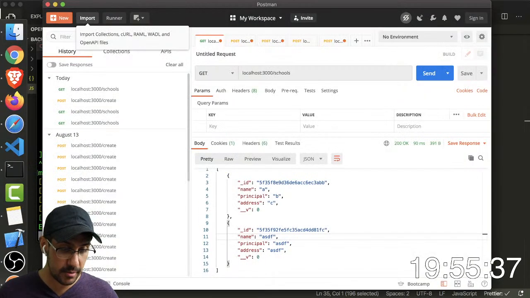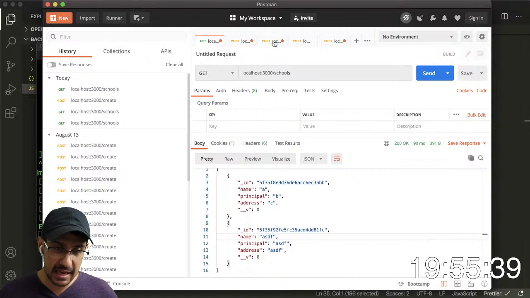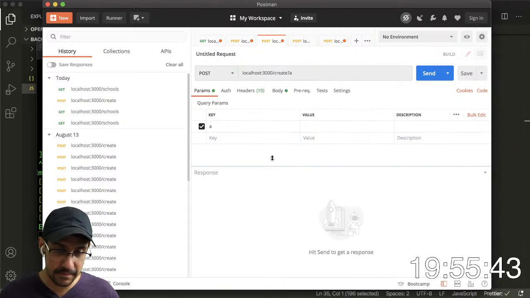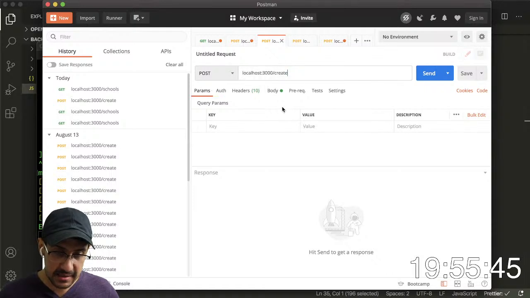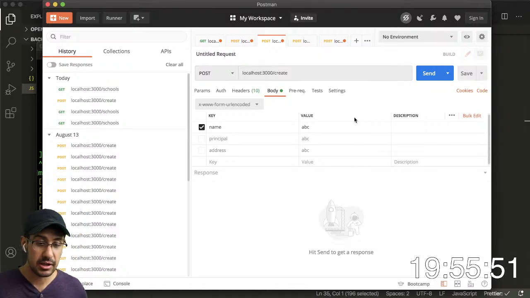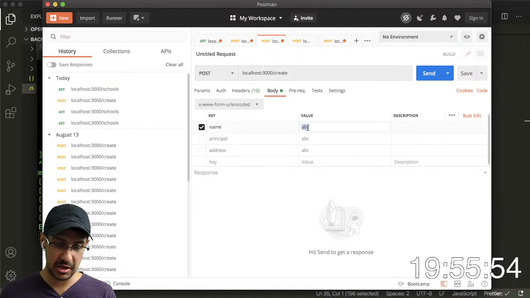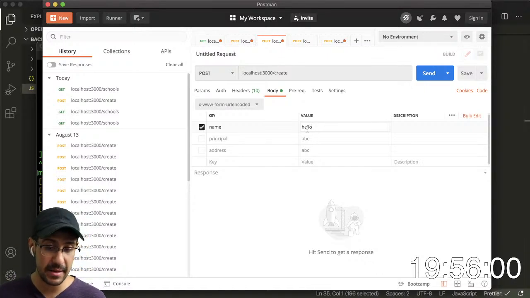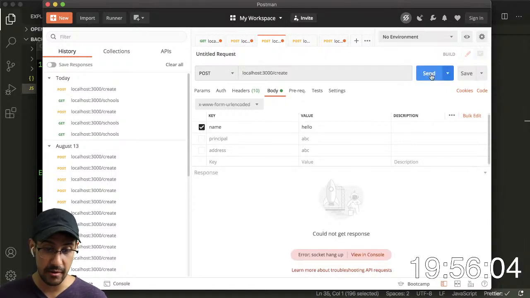Okay, so let's go back to Postman and let's see if we can post, once again, create, but in the body, we're not going to pass the name, the principal or the address. So we're just going to pass it a name, and I'm going to change the value to hello, just because I want it to be something different, in case it does go through, I could find it in the database. But when I hit send, I should get an error. Could not get a response, socket hang up.